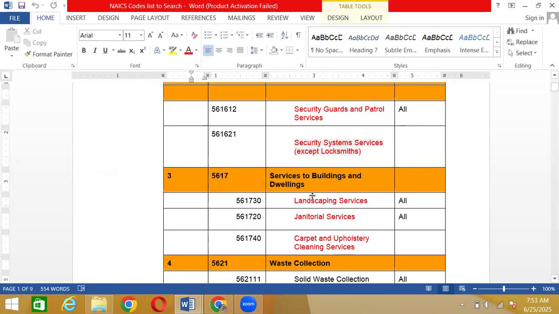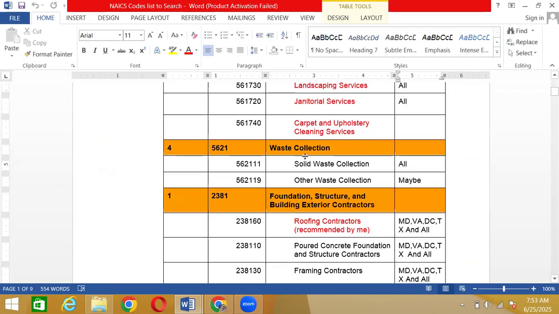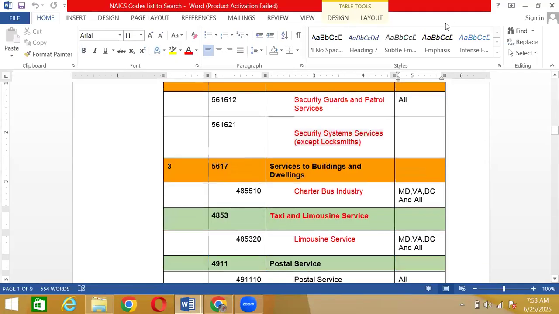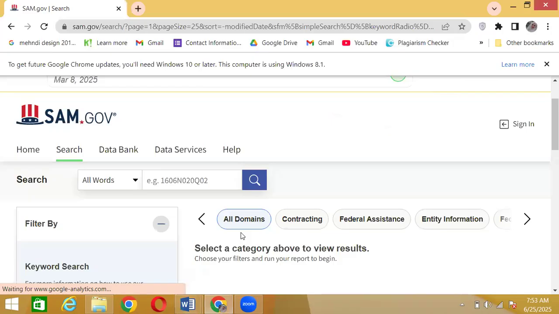Then these are only going to give you landscaping, janitorial, carpet removal and installation, solid waste removal, roofing, concrete, and the list goes on and on. Okay, what if you don't want to do the same kind of contracts all the time? Maybe you want to get into different, unique contracts, and you don't want to do just landscaping, janitorial, and all that kind. How are we going to find those?